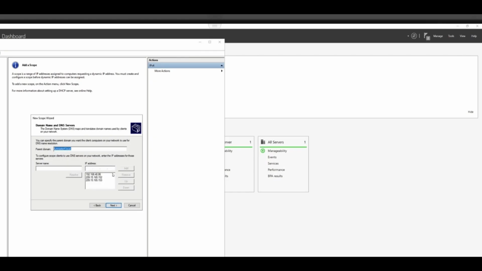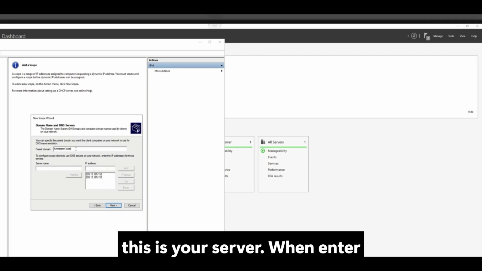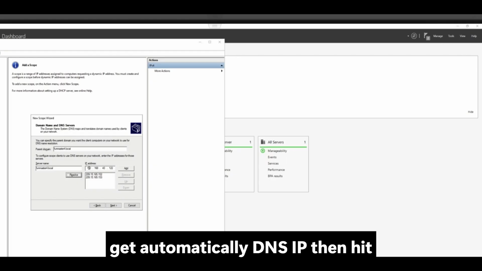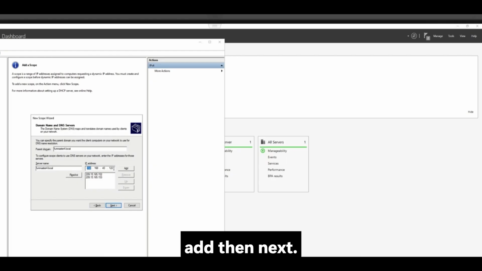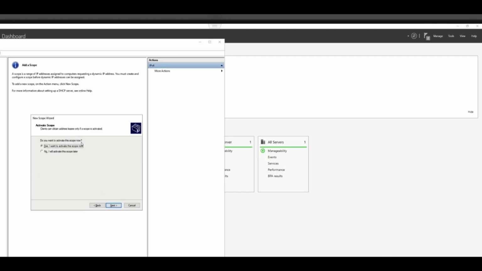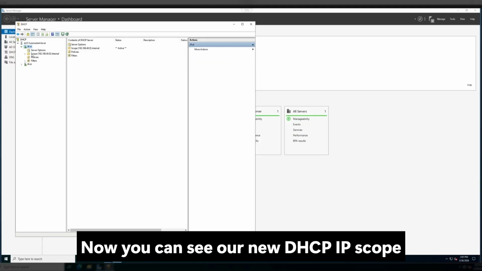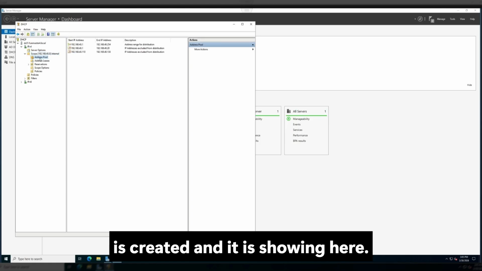Click Next. Add your DNS server IP. Usually, this is your server. Enter server name and hit Resolve to get the DNS IP automatically, then hit Add, then Next. Leave WINS server blank and click Next. Yes, then click Next and Finish. Now you can see our new DHCP IP scope is created and it is showing here.